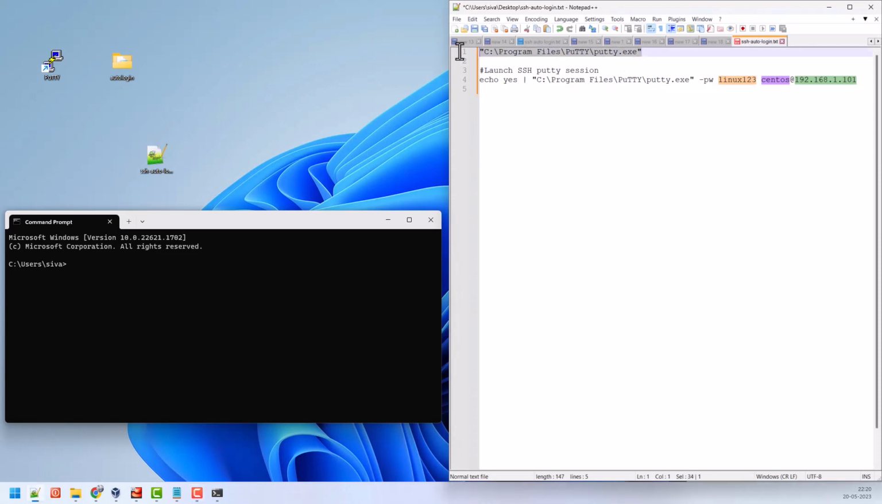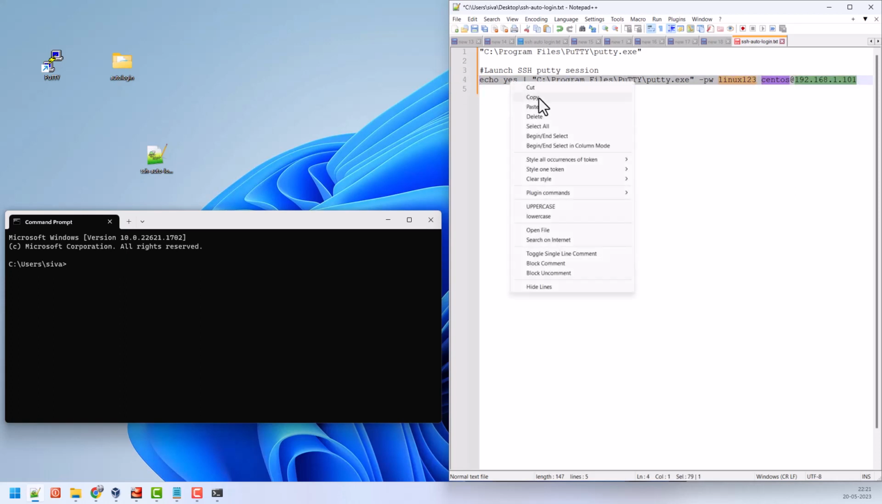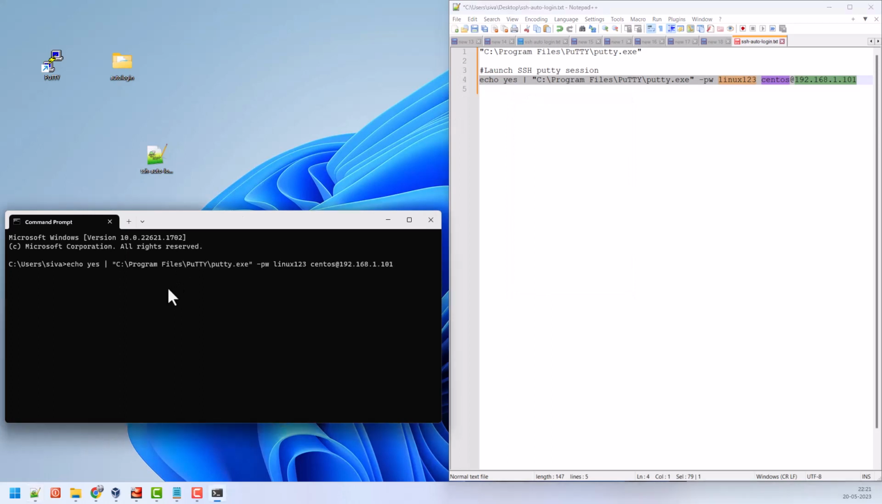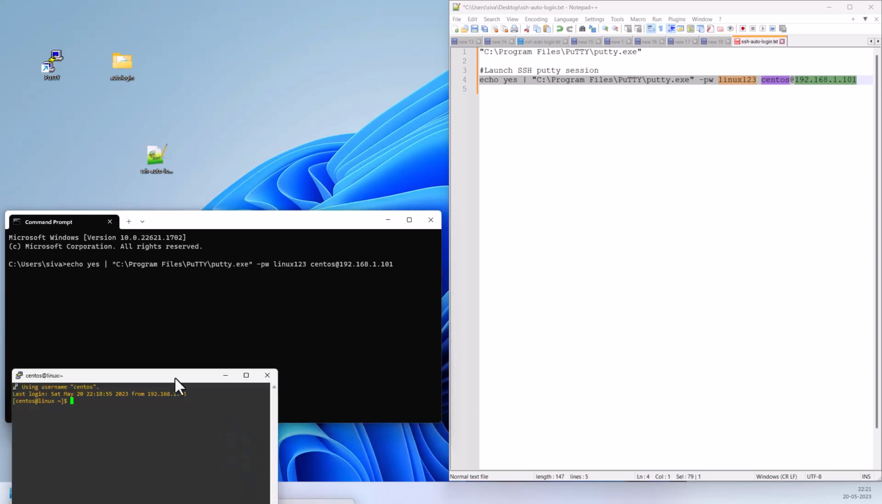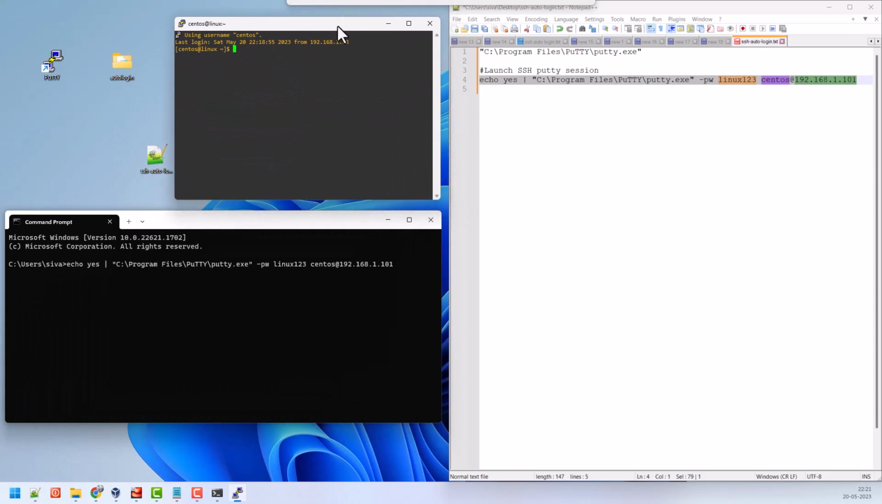Once you have copied the PuTTY software location, you can create a command line for the SSH auto session. This is my Linux username and my Linux password, and this is my Linux system IP address. Just copy this command and execute it on the command prompt. It will automatically open the PuTTY session and fill in the username and password. Yes, we can see I'm able to log in to my system.